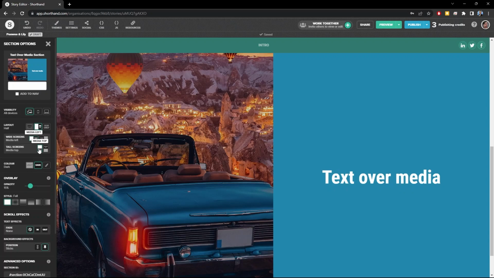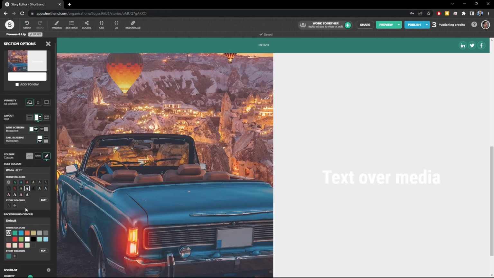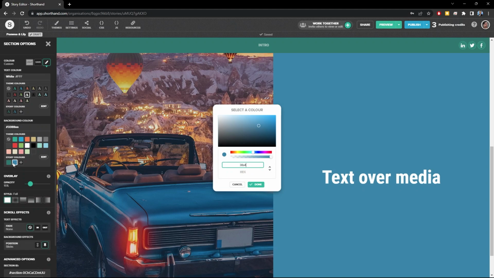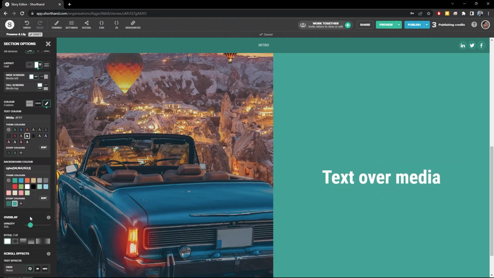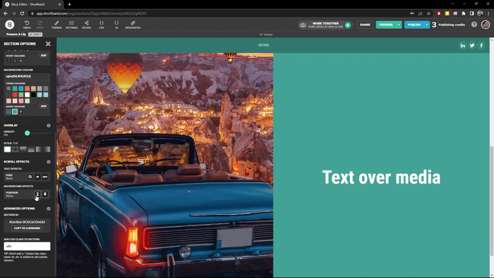Let's add a new color for the background. Click on Custom Color, set the text color to white, and for the background color, click Add Color and choose the color you want. I'll enter the hex code 38A498 and then click Done. That new color is added under Story Colors, and I can use it later on if I want. Next, set the overlay opacity to 0% and set the background position to scrolls.